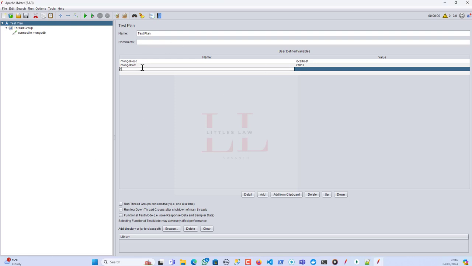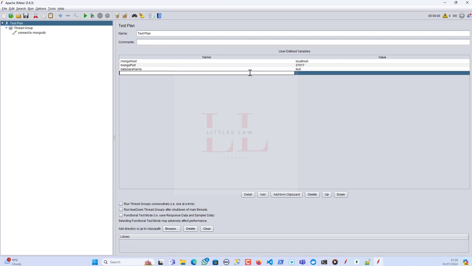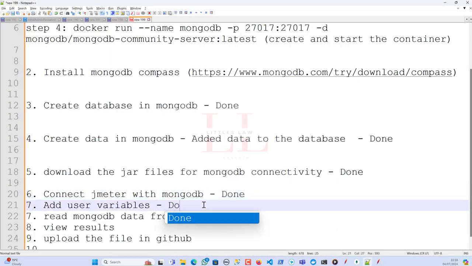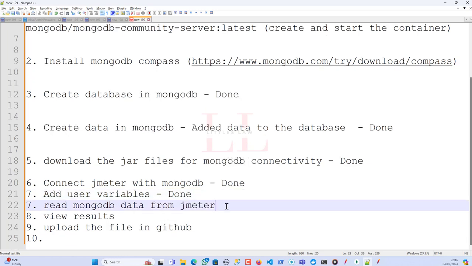And then we have the database name. So I have already set it up, which is test. And then the collection name. So I've given the same name for it to avoid any confusion. So it's again test. So now I have set it up. And yeah, so we have added the user variables. This is done. And then the next step is reading the MongoDB data from JMeter, right?